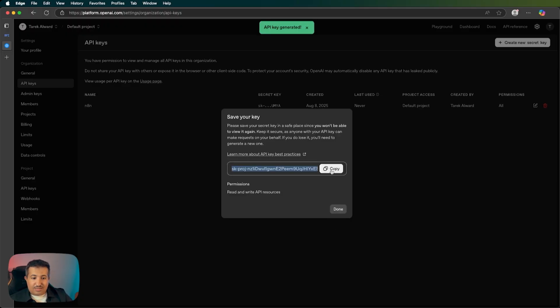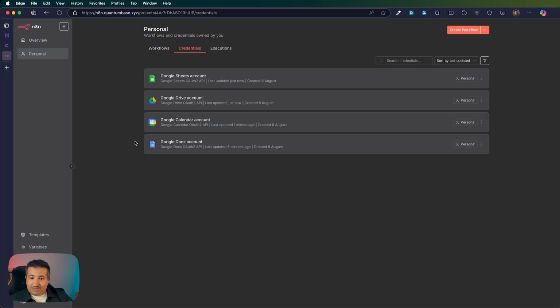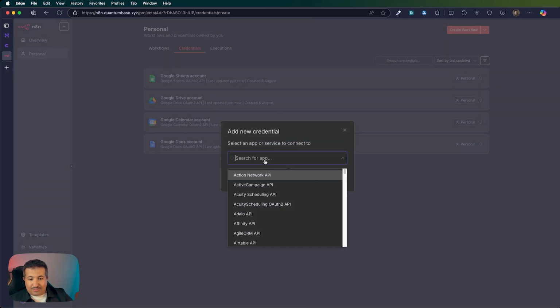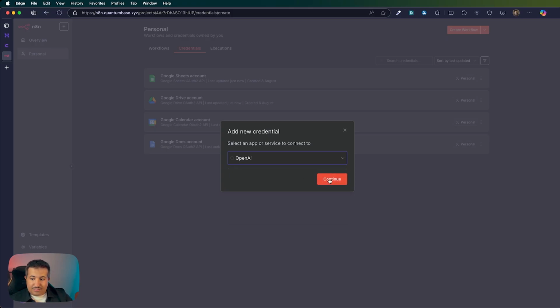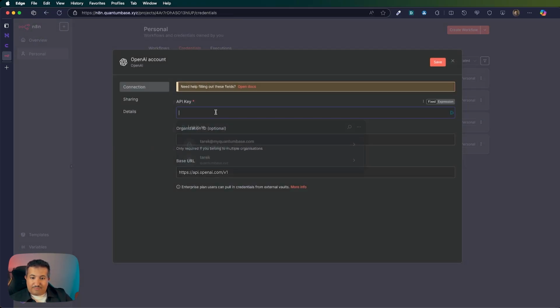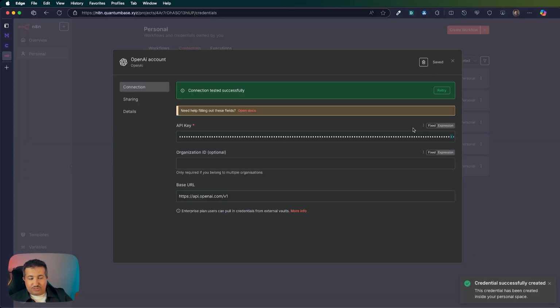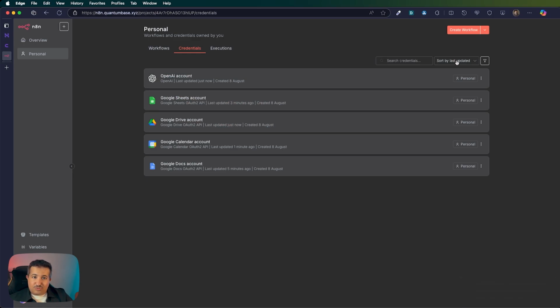Create the key, copy the key, go back to N8N, create the credential, and type OpenAI, hit continue, paste your API key, and that's it. You're good to go. It tests it, it lets you know it's working, and that's it. Now you can use OpenAI nodes in N8N.